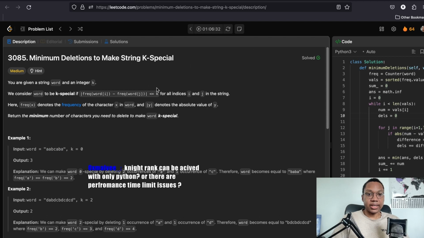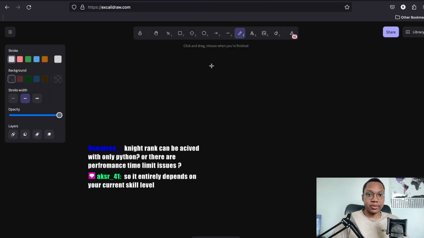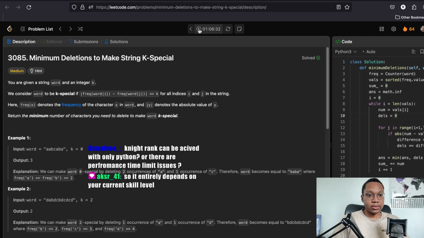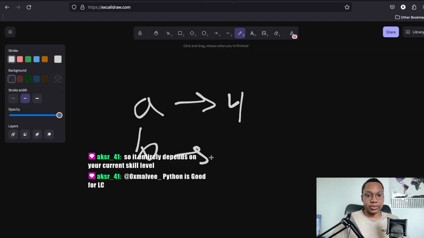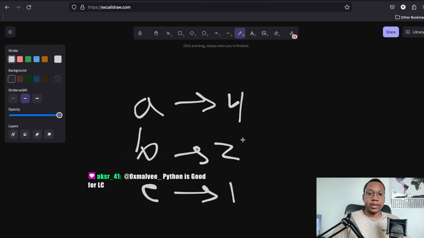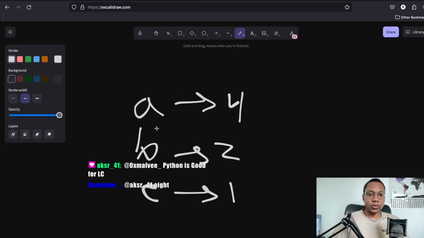Of course we're going to need a frequency map, that's one observation. So we need a frequency map. In this case, I think A is 4, B is 2, and C is 1. So now that we have the frequency map, there's the other observation that this is way smaller.